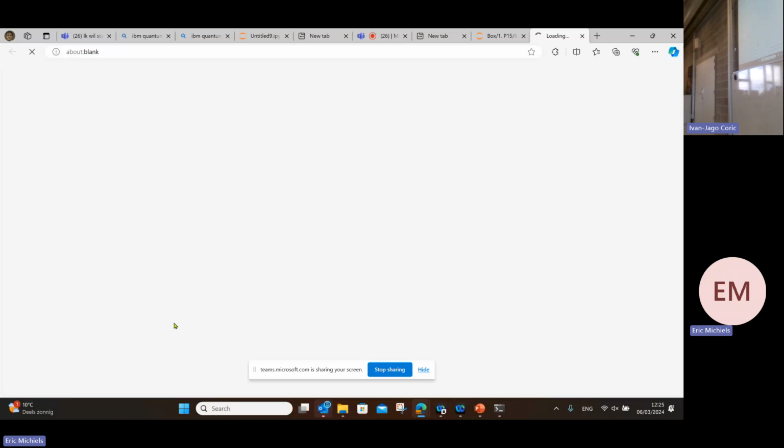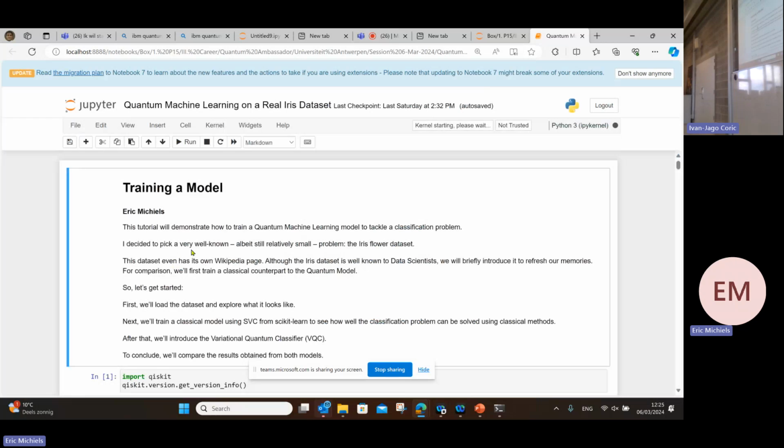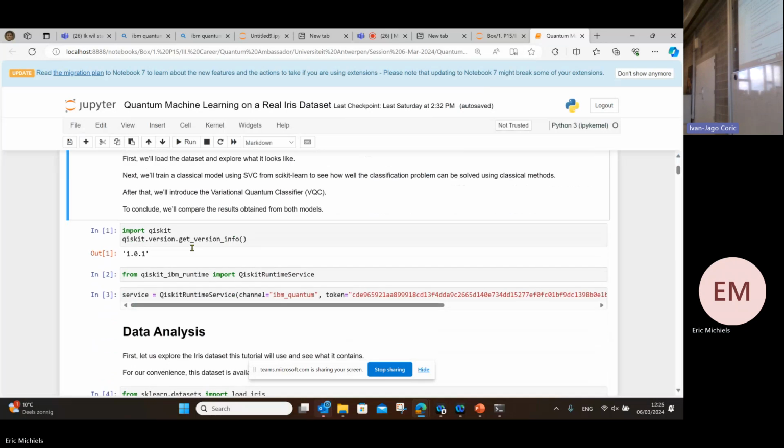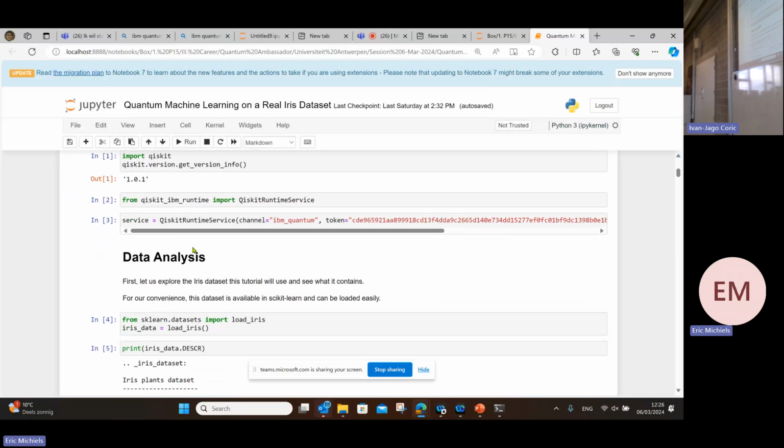I will not execute the notebook. I will only show it. This notebook, I can share it with you, no problem at all. What we are going to do here is use the Iris data set from the world of machine learning. You know that? In scikit-learn you have a lot of data sets available for learning purposes, and the Iris data set is one of them. The Iris data set is very simple.